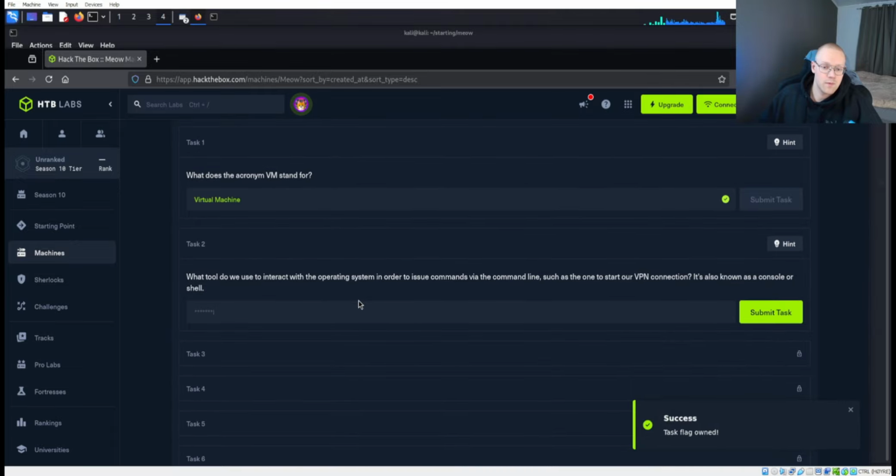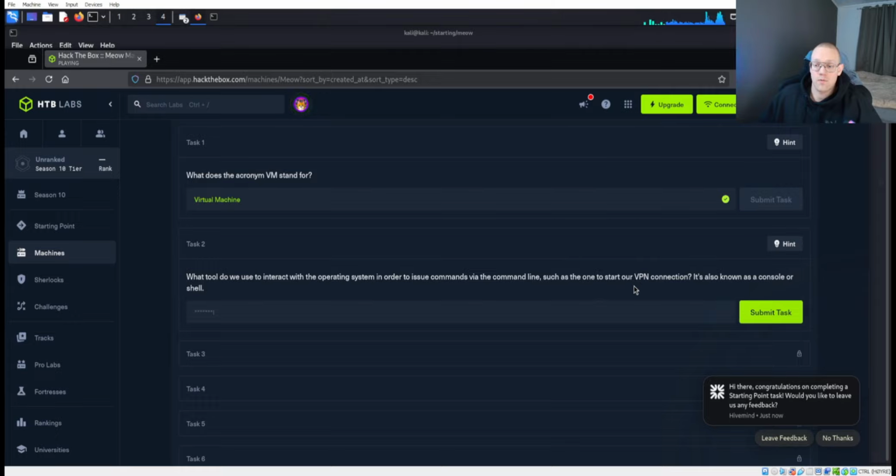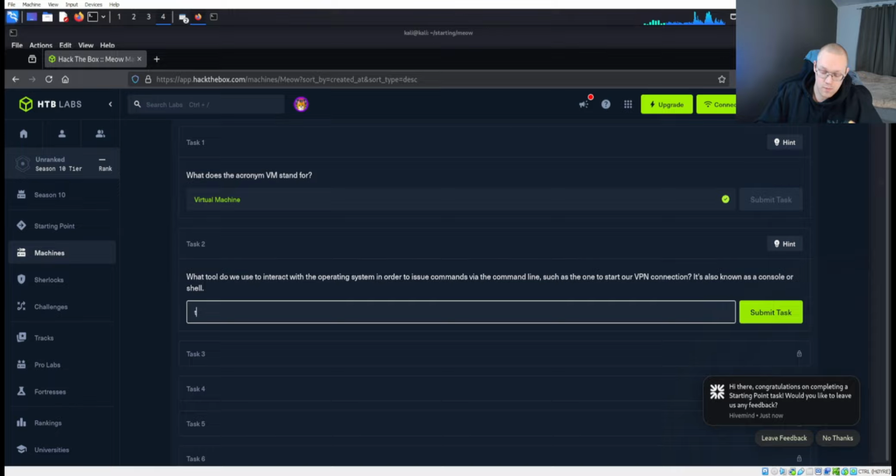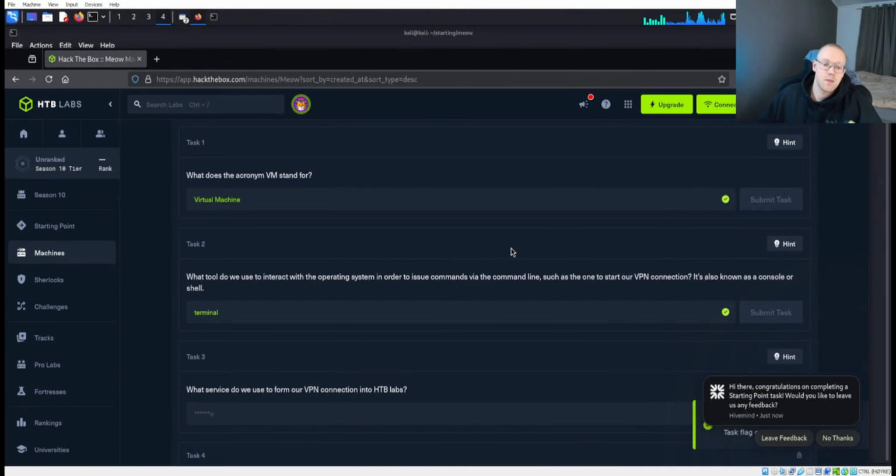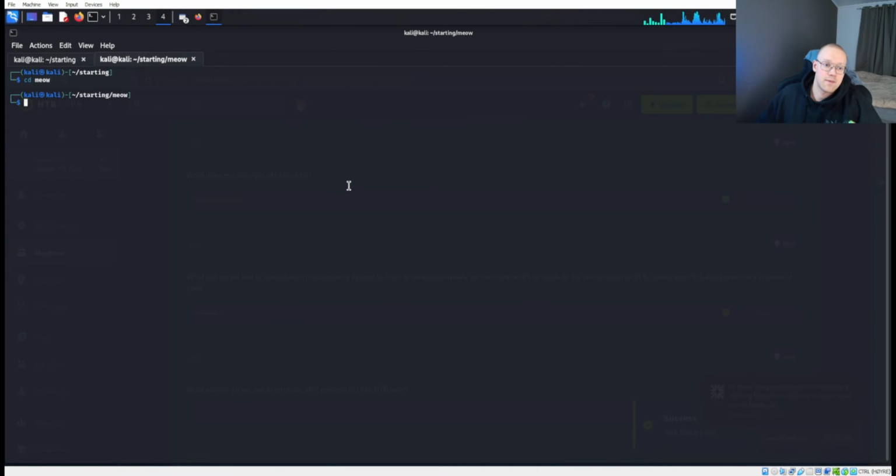What tool do we use to interact with the operating system in order to issue commands via the command line, such as the one to start our VPN connection? It's also known as a console or shell terminal. Terminal is basically just this thing where you type commands like ls, pwd, and yeah.